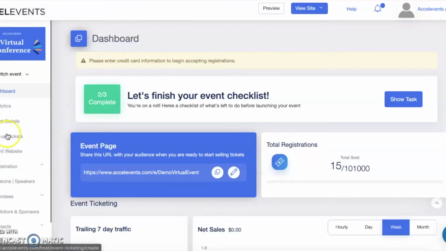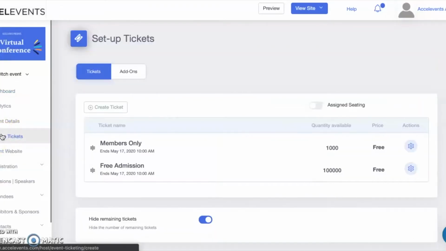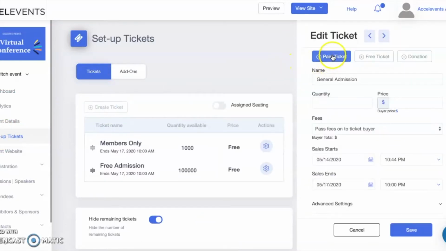Begin on the Setup Tickets page. To add a new ticket type, click Create Ticket and choose whether it will be a paid ticket, a free ticket, or a donation. Add the ticket type name and the quantity available.